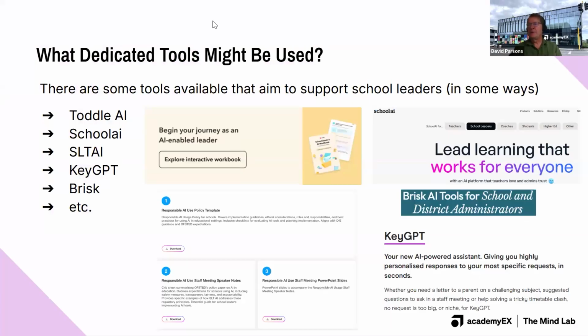If you're a leader of learning, what sort of tools could you use? Well, of course, a lot of these are international, which is slightly problematic. There's a few I've listed there. Toddle I've mentioned, SLT AI I mentioned at the beginning. There's also School AI, KeyGPT. Brisk has got some management features as well. A whole bunch of stuff. Nothing that will necessarily do everything you want in New Zealand, but nevertheless some of these tools have some really useful components that might be worth thinking about.